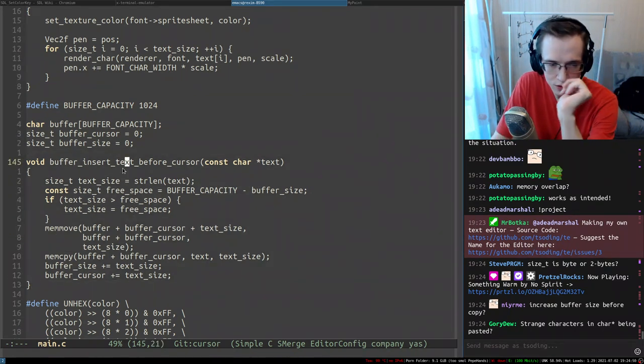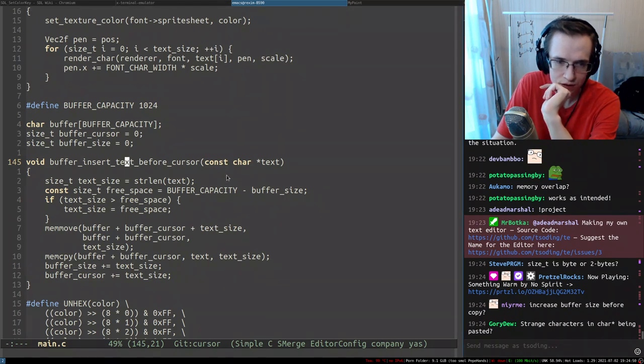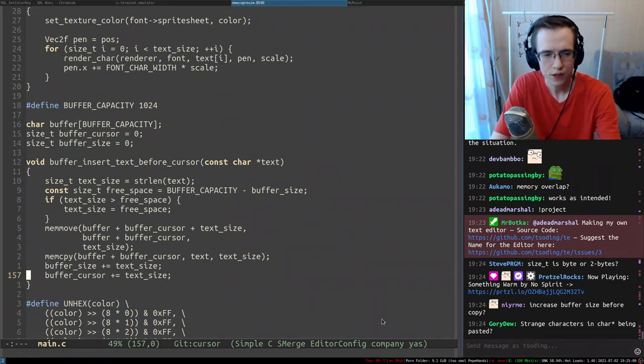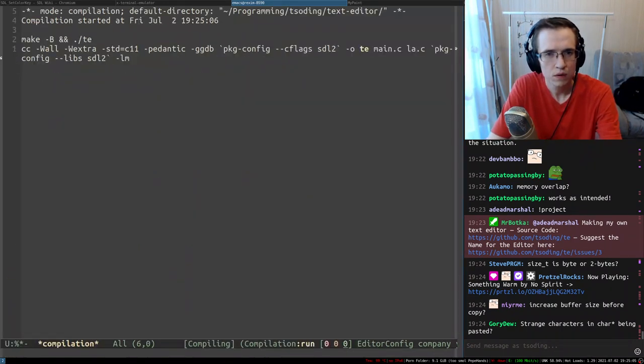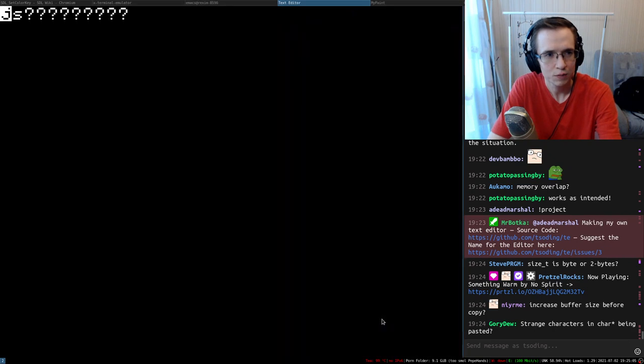I think I want to look into the debugger, what exactly is going on in there. What if I don't update the cursor? I don't know, how is it going to help? Okay.